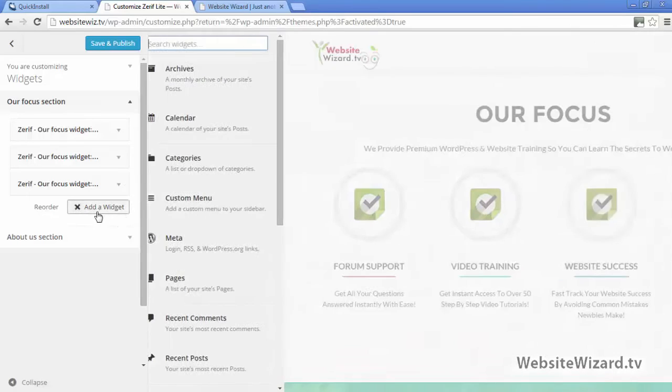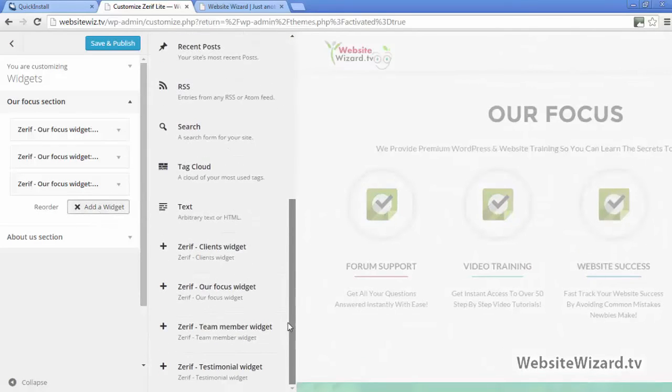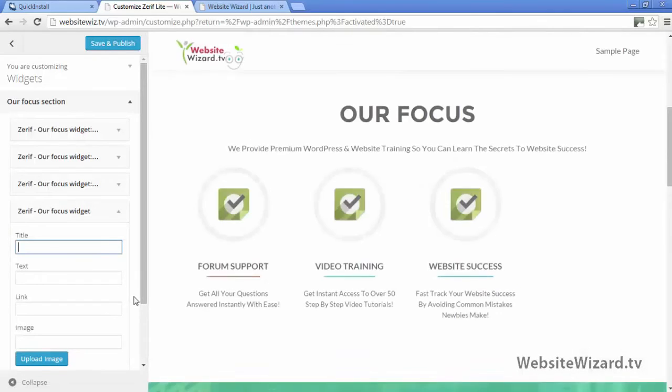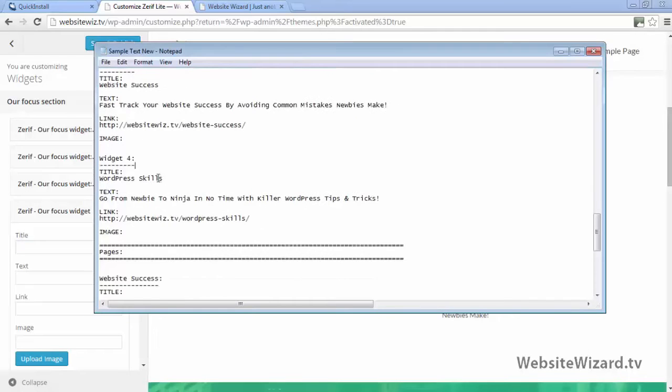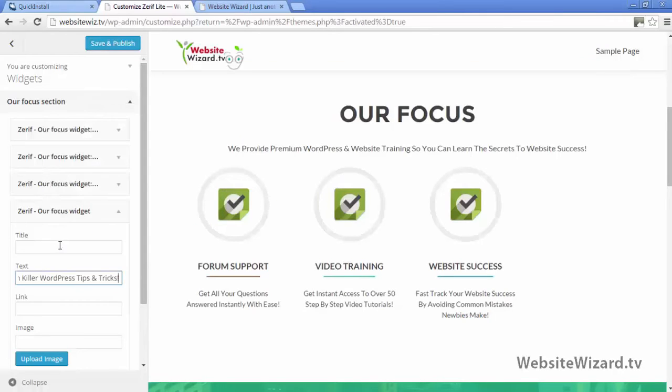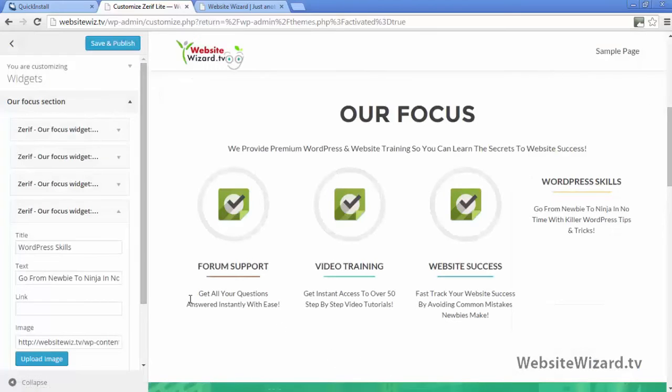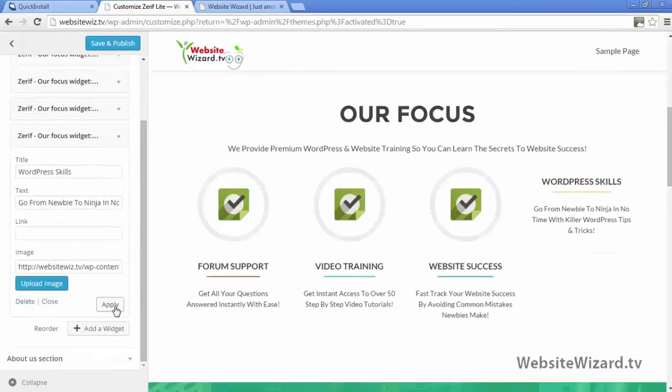So click add a widget, scroll down and select our focus widget here. So I'll grab the title and text from my notepad file. So here's widget 4. So the title is WordPress skills, and here's the text. So I'll right click and copy that, paste that right here, and then as a title I'll write WordPress skills here. And then click on upload image, and the image is already selected, so I'll click insert into post at the bottom right hand corner and then click apply.